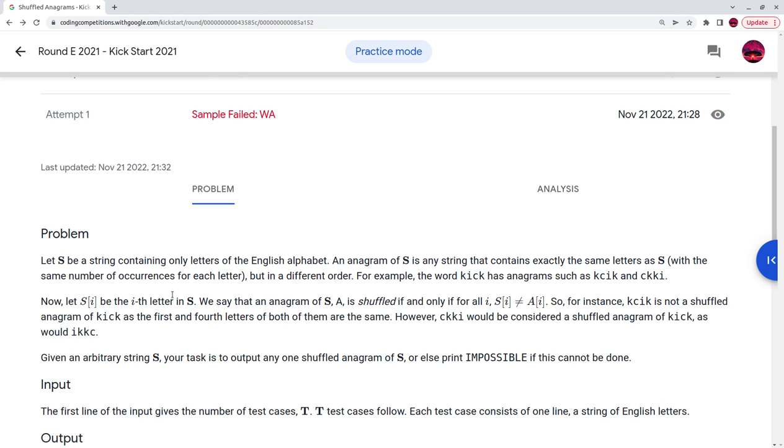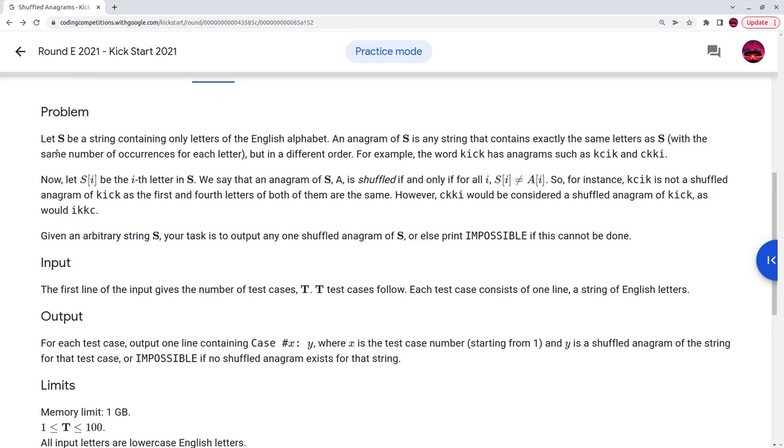The shuffled anagrams. Let S be a string containing only letters of the English alphabet. An anagram of S is any string that contains exactly the same letters as S with the same number of occurrences for each letter, but in a different order. For example, the word cake has anagrams such as this one and this one.